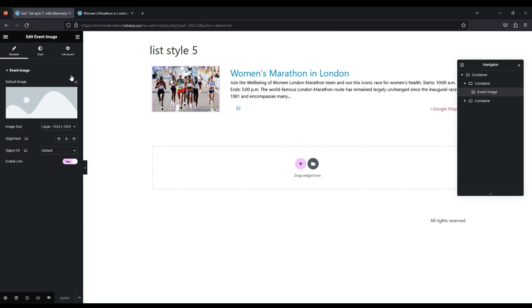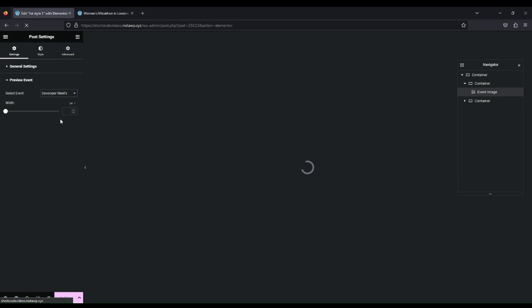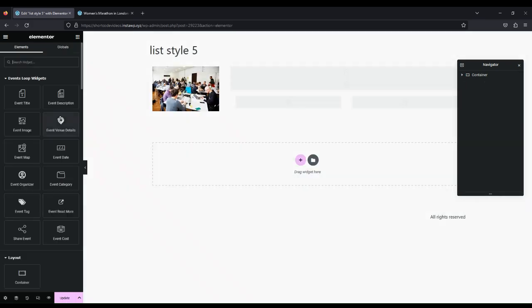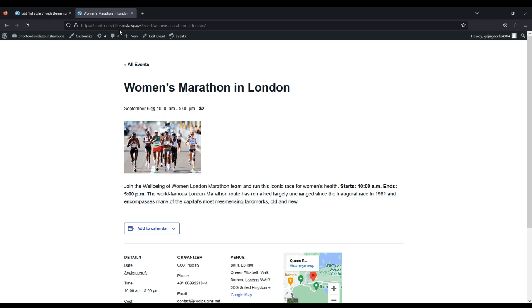You can check the results for other events also. Go to Settings. From the Preview Events section, select the event you want to preview. You can use this template on a page as a predefined template.